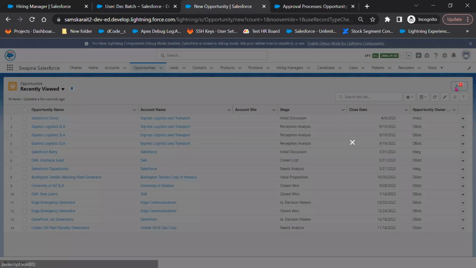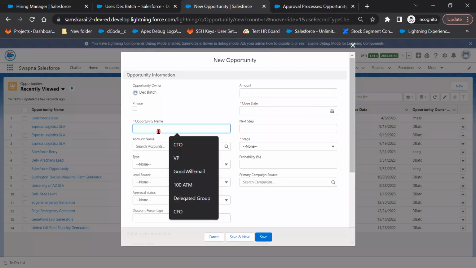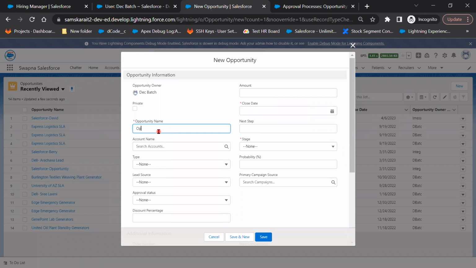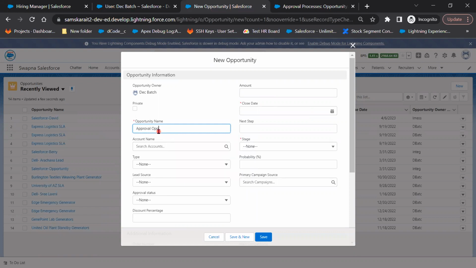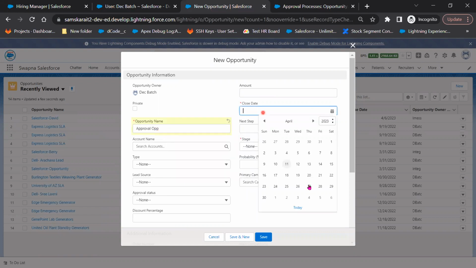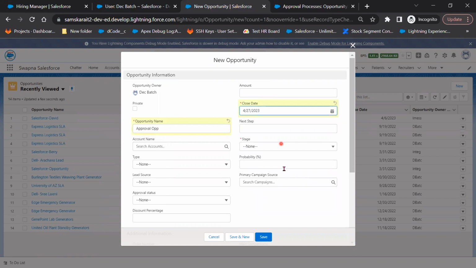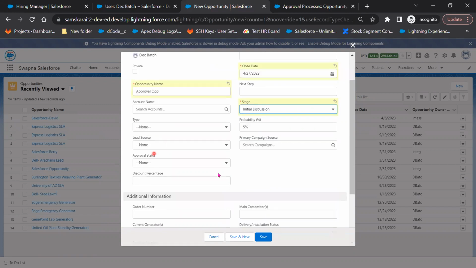Now let's click on new. I'm creating the opportunity. Approval opportunity. Now close date is, let's create a 27, stage is initial. I'm not updating the approval status. Okay, I need to give the discount. If I give a 10% discount, what will happen?